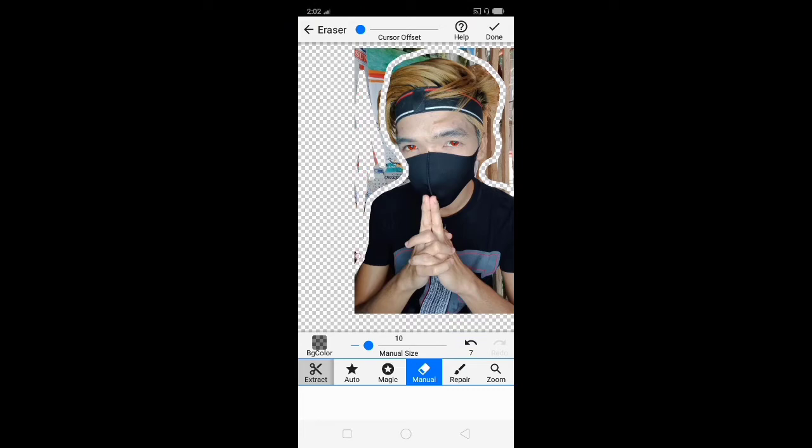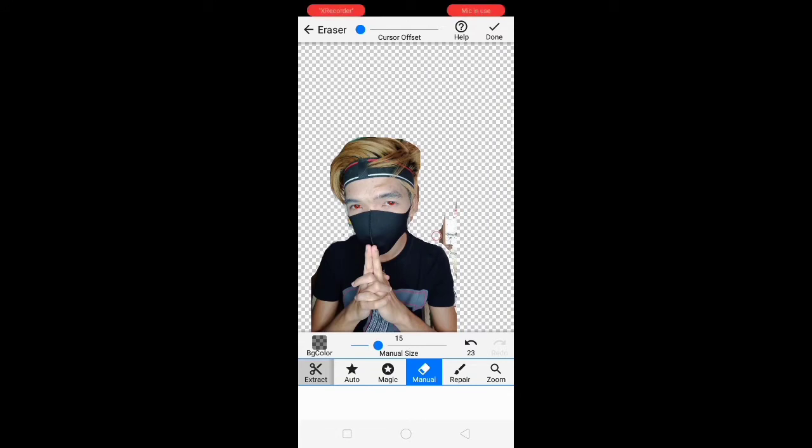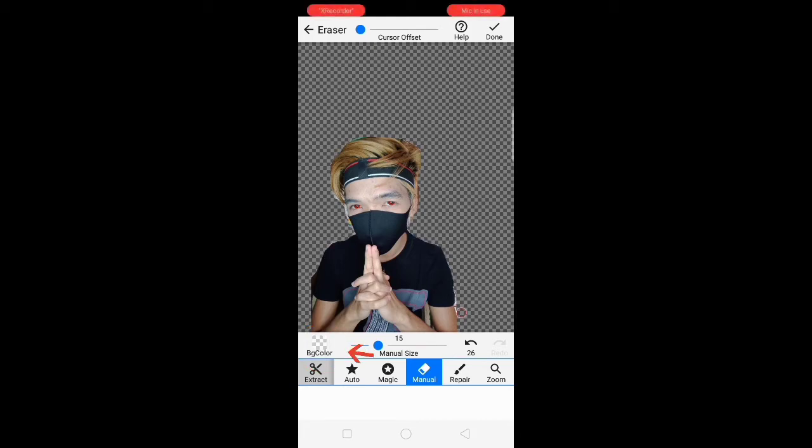So I'll just fast forward it. Okay, so continuing, I'm continuing erasing the background like that. I'll just fast forward it because it's kind of time consuming. So for example, like that. And then if you want to make the background black, you click this at the bottom, the BG color, so it can turn black or white so that you can see the details.